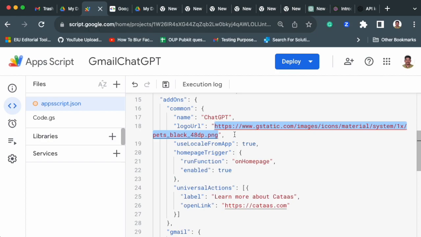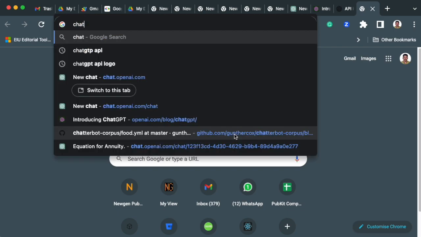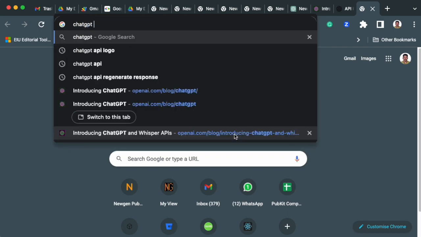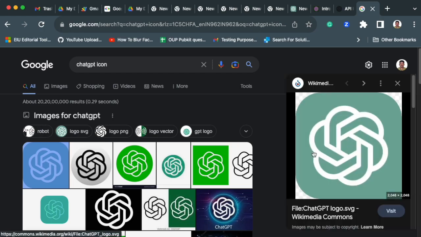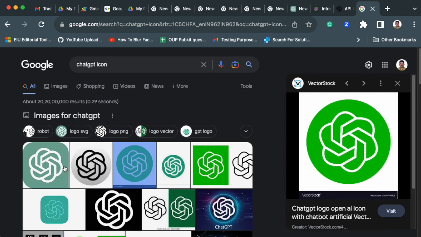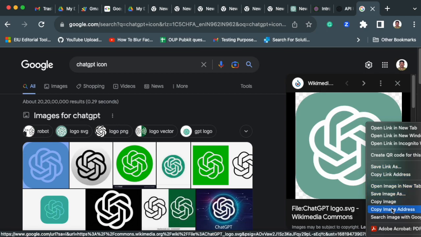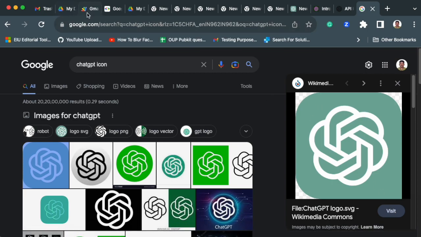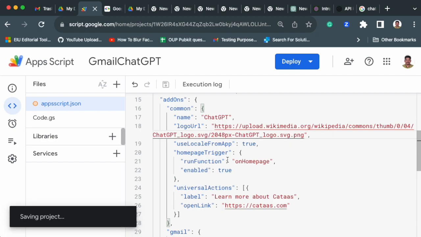Can we go ahead and search and get some logo? Yeah, ChatGPT icon, something like that. I'm just going to copy. Can you take this one? Or this one? Both look good, or this one? I'll go with the first one. Just right click and copy image address. Come back to your code and paste this, because that logo will get added.